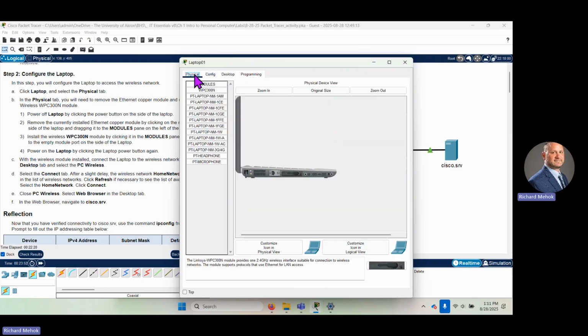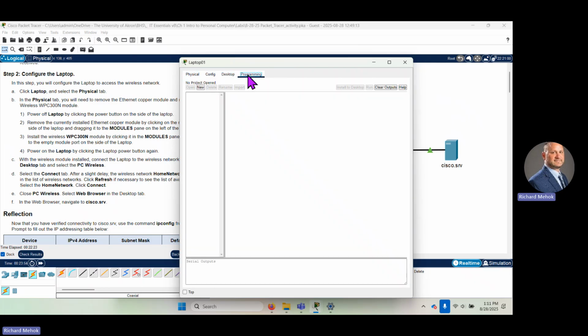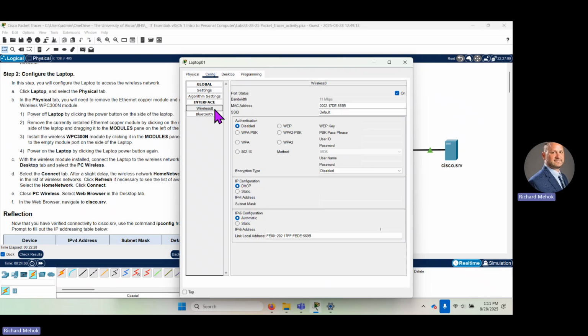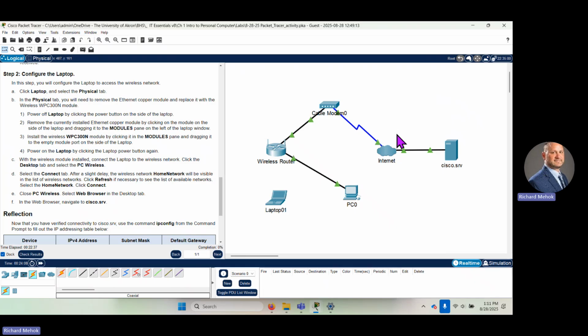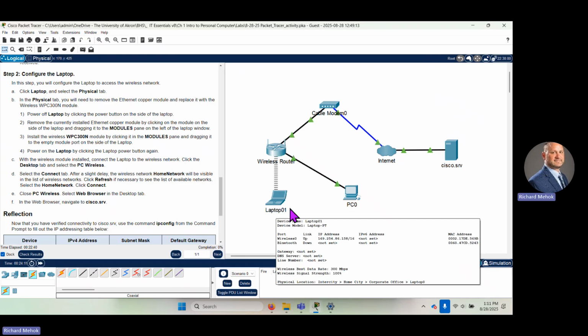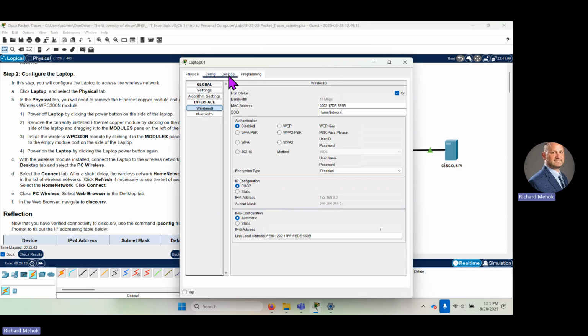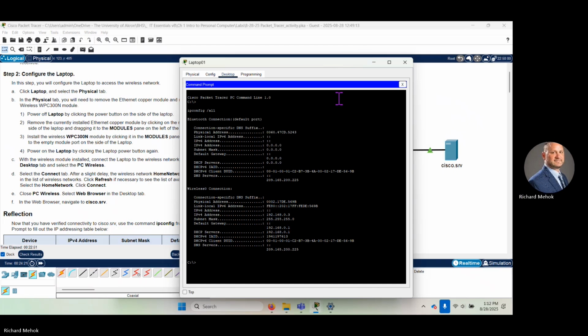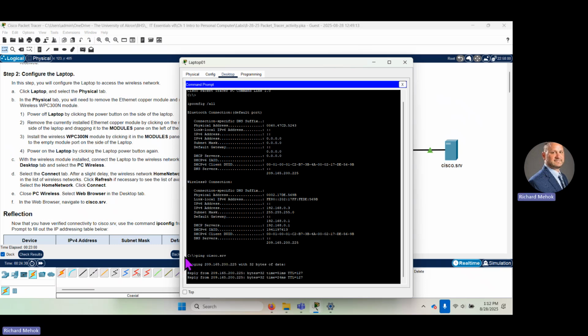Now I go to the wireless. So remember your physical, you have your config, desktop, programming. So go to config. It says wireless, the SSID, home network. And then it connected. And once again, go to desktop, do IP config /all, and then ping Cisco.srv. And once again, it's successful.